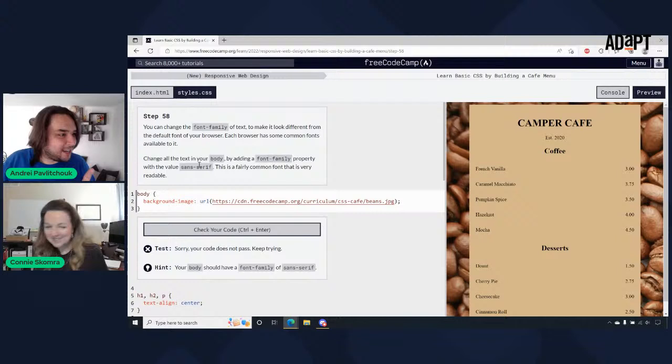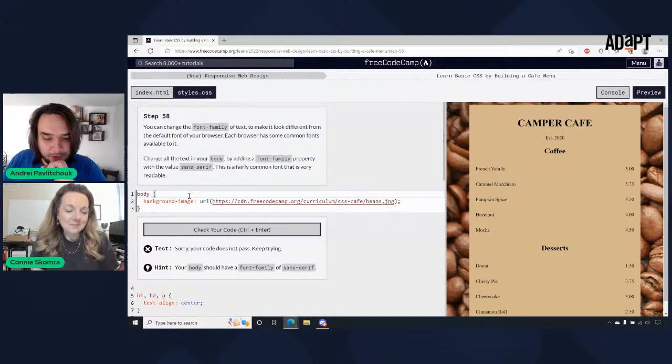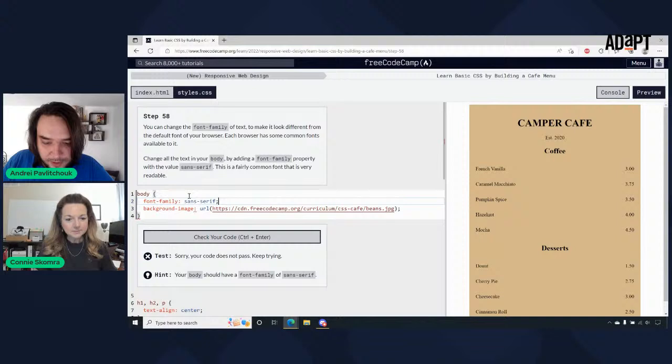You can change the font family of text to make it look different from the default font of your browser. Each browser has some common fonts available to it. Change all the text in your body by adding a font-family property with the value sans-serif. That's a common font that's very readable. So what we need to do is add font-family over here, and put sans-serif like this.